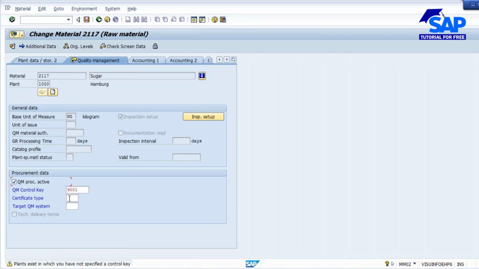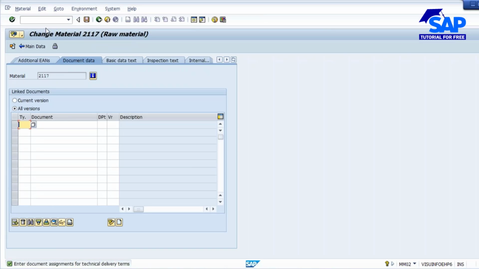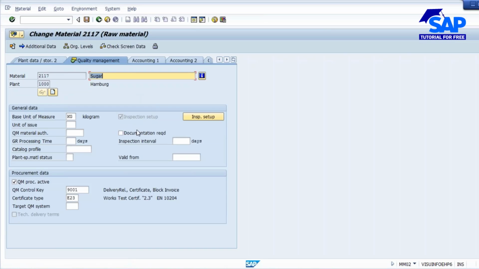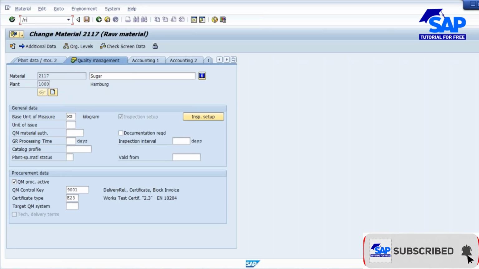Now the certificate type, enter the certificate type. I'll show you what the certificate type is and where it will be used. Enter that, and then just 1 minute. It is asking, just give me 1 minute. /NMM, just give me 1 minute.